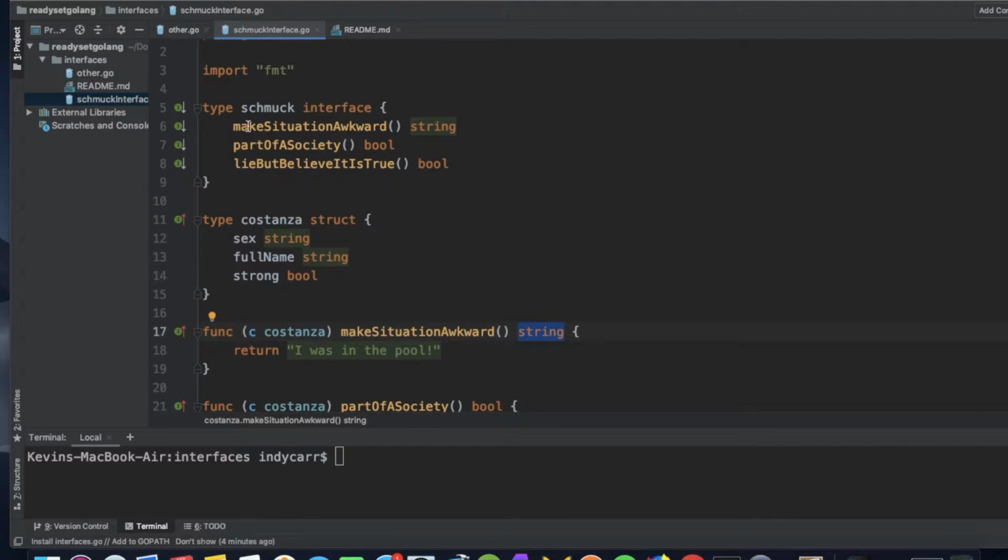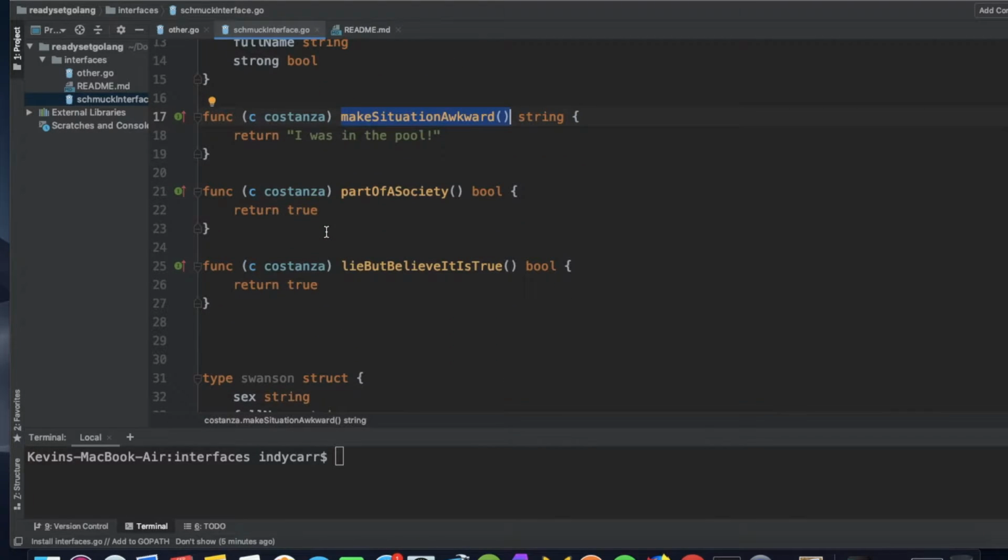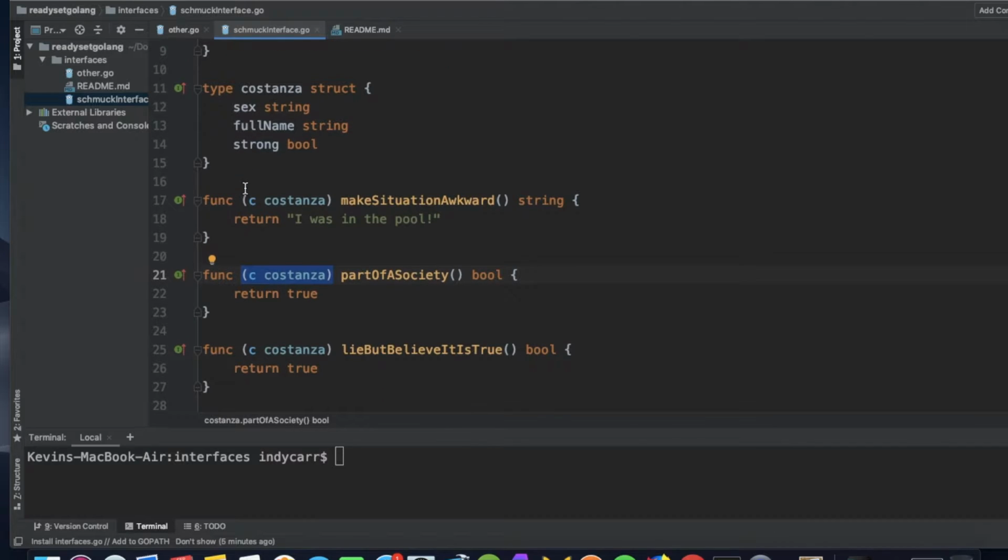If we look at the interface, we have a make situation awkward method, which is also identified here, and also returns a string. So for this particular method, it's essentially being met. We know for sure that this one method meets the criteria for this interface. For the other two methods, a part of a society and lie but believe it's true, we can see it's again attached to the Costanza struct.